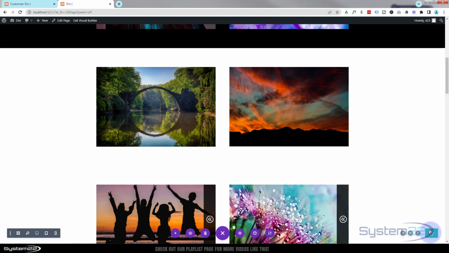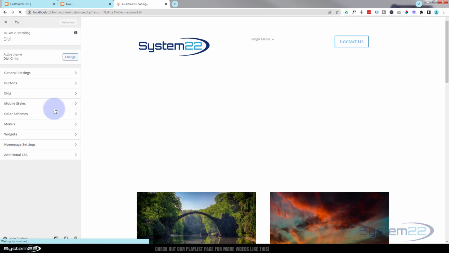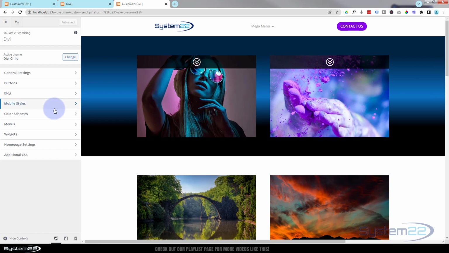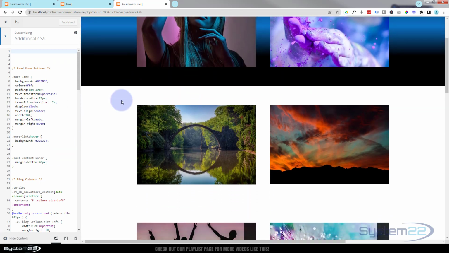And we need to go down to our dashboard and to our customizer. So let's go down to the dashboard, go down to appearance, and then customize. That's going to take us to this page here. I'm going to use the Additional CSS panel at the bottom here, and here's where we can write our code. Scroll down a bit so we can see this a bit better.